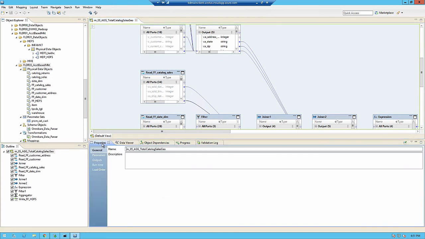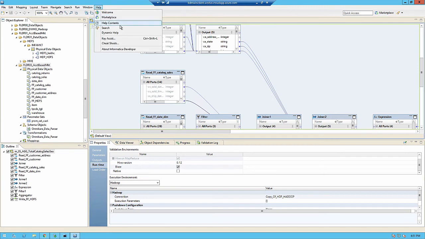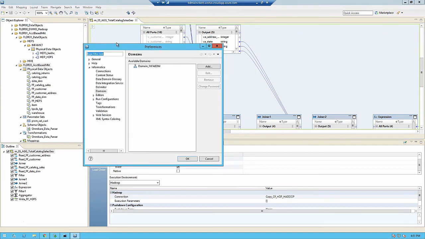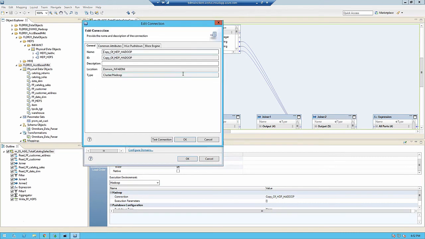We'll talk about the different properties. We'll talk about runtime when we actually set up connections to the Hadoop cluster. Again, help. It's got a pretty good help guide, cheat sheets that I talked about. Setting up connections. I believe you'll have a lab that will set up a connection, right? So different types of connections.